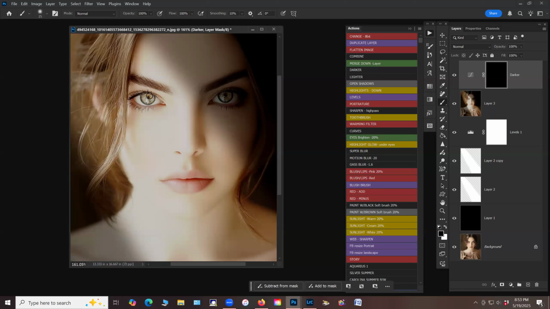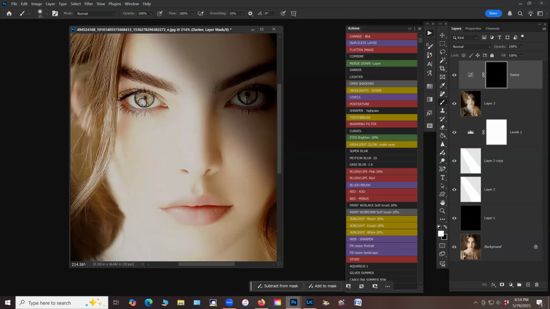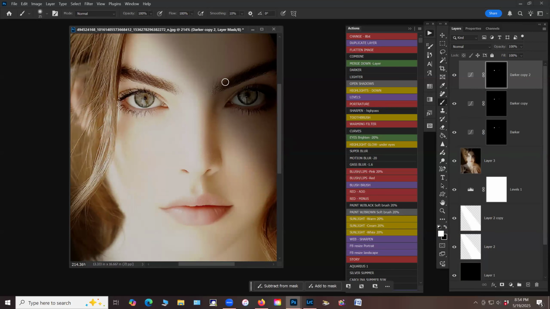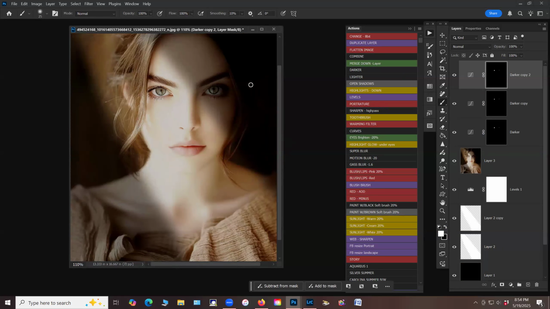And I would do it on 100. Oh, I need to be on white. If your mask is black, black hides, white reveals. And then I would do this. And then I might even duplicate it just to make it look a little bit more realistic.